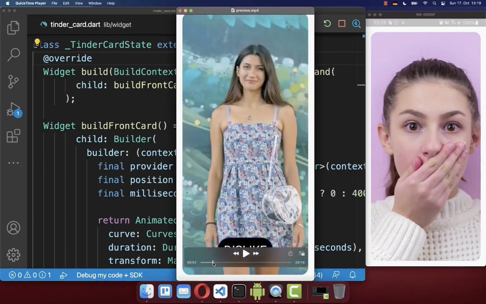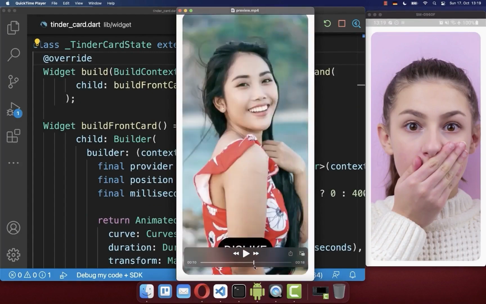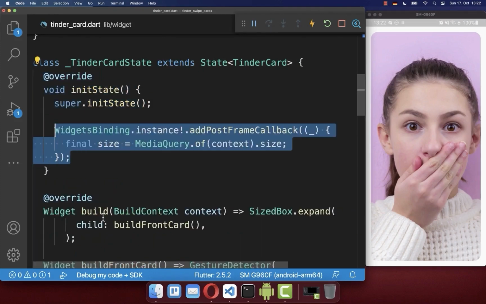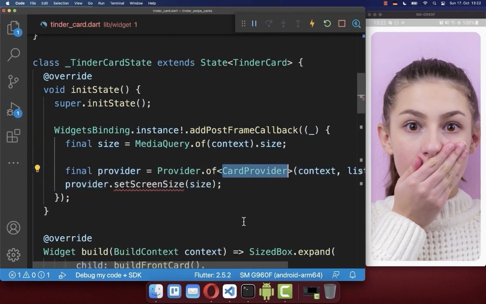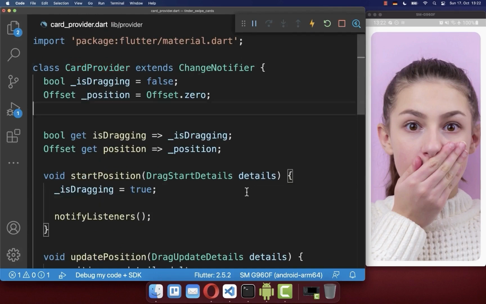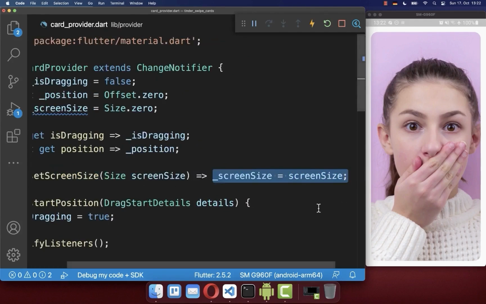Next, we also want to rotate our image in case we swipe to the right or to the left side. First of all, we want to get within our Tinder card initState method the size of our screen. And we simply want to put the size of our screen inside of our card provider. So we create a new method setScreenSize where we put this size inside. So let's go to our card provider, and inside we want to create a new field where we store our screen size, and we also create the setter where we then set our screen size.